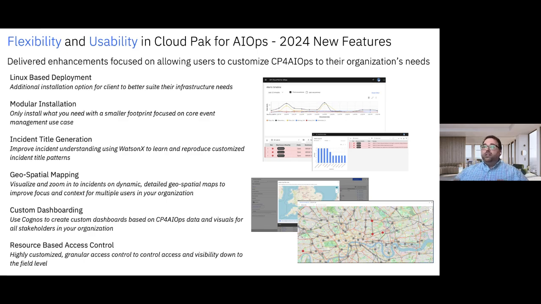So that is the overview of Cloud Pak for AIOps. I wanted to highlight some of the new things that we added to the product in 2024. Really, for the last year, we focused very much on flexibility and usability. We understand that our clients are different sizes and have different tech stacks. They need to be able to use Cloud Pak for AIOps in a way that is right for them, structured for their bespoke environments and their bespoke needs.